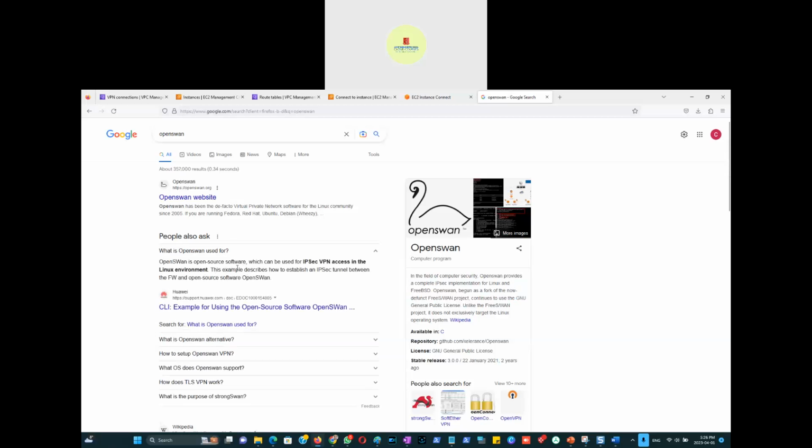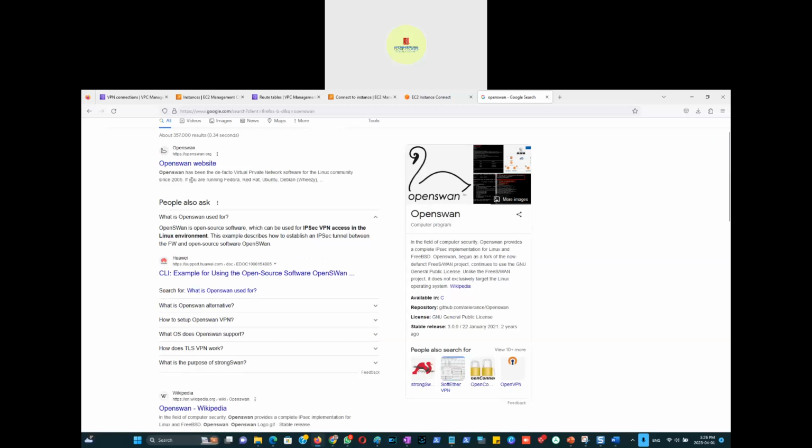Actually, it was supposed to give the purpose. So OpenSwan is open source software which can be used for IPsec VPN access in the Linux environment. OpenSwan has been the de facto virtual private network software for the Linux community. So if we want to enable or initiate a Linux VPN connection through a Linux machine, you can use this software, and it supports IPsec, so the connection would be super secure. So that's what OpenSwan is.